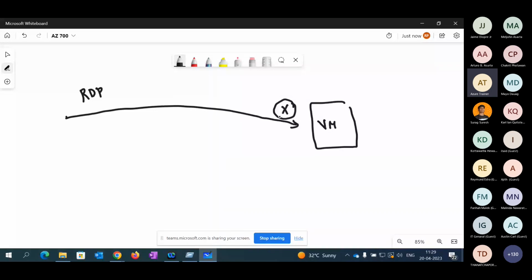Now, who is blocking this? Technically, it is blocked by the NSG that is created inside your system. I hope this point is clear to you. By default, the thumb rule here is that all inbound rules are blocked and all outbound rules are allowed. This is the default rule available in the cloud.